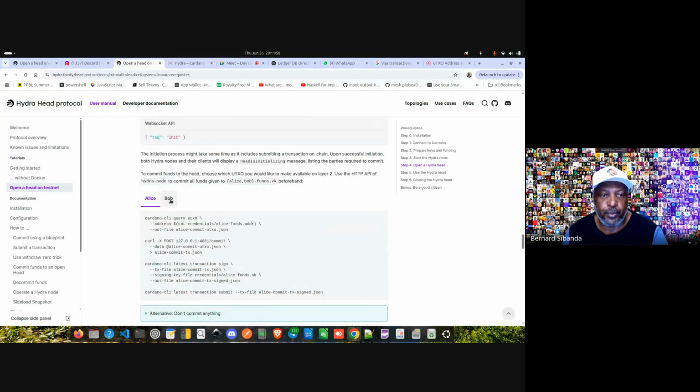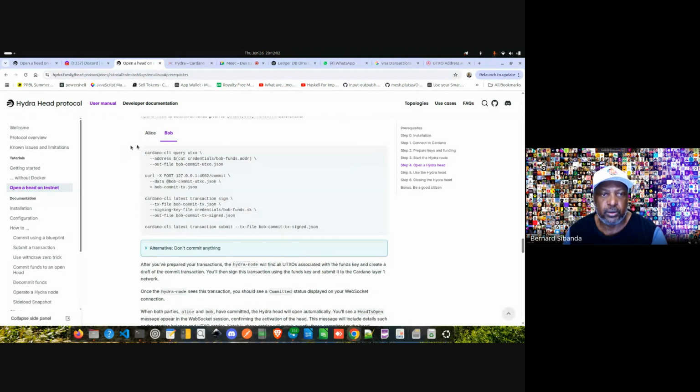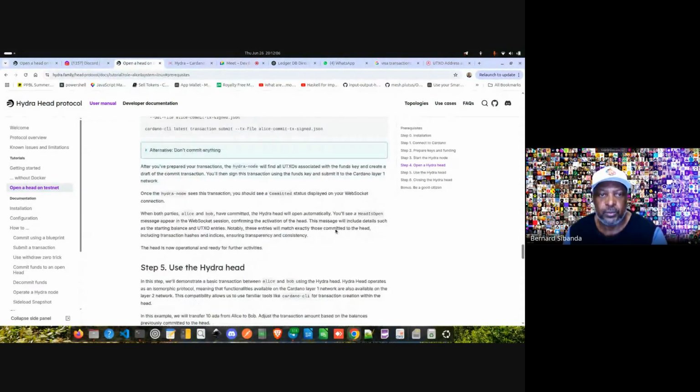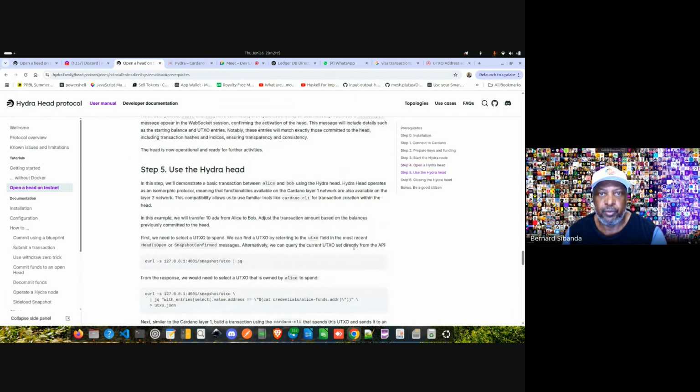Right, also Bob has got the same commands, you run the same on your own node. Alice on your own node, Bernard on your own node, Xavier on your own node. And then we move to step 5. So you have got this documentation to read in detail step by step. So let me finish quickly. Our time is up a little bit.